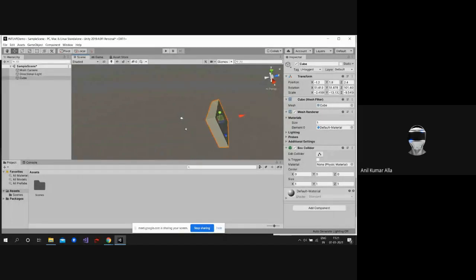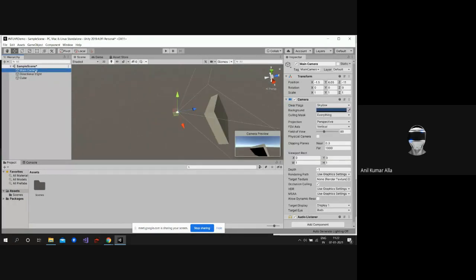See, if its camera is like this, the small camera shape, and the cube is like this. Make sure, first, you double click on your main camera. It will directly take you to the main camera position.